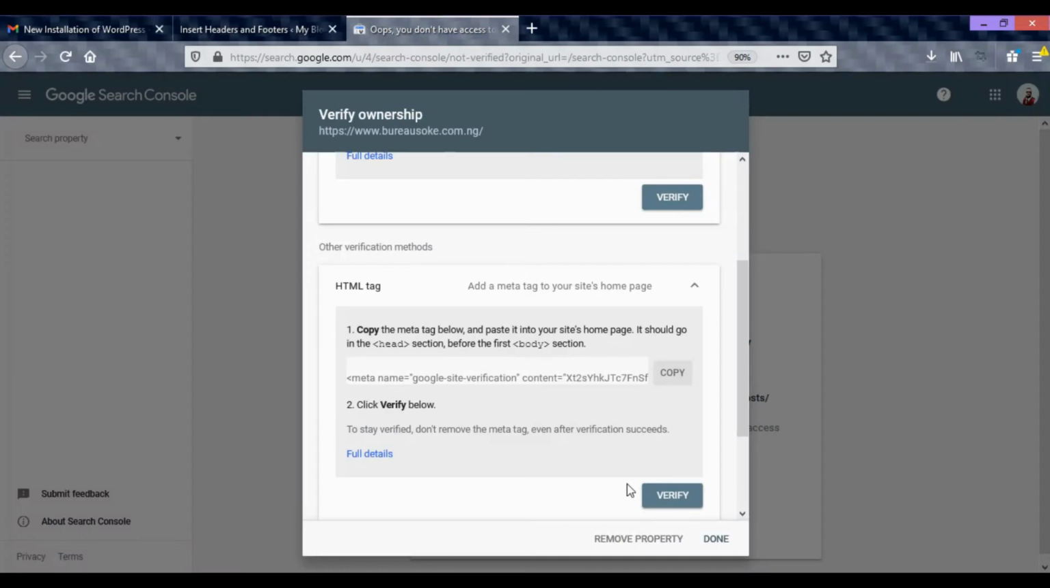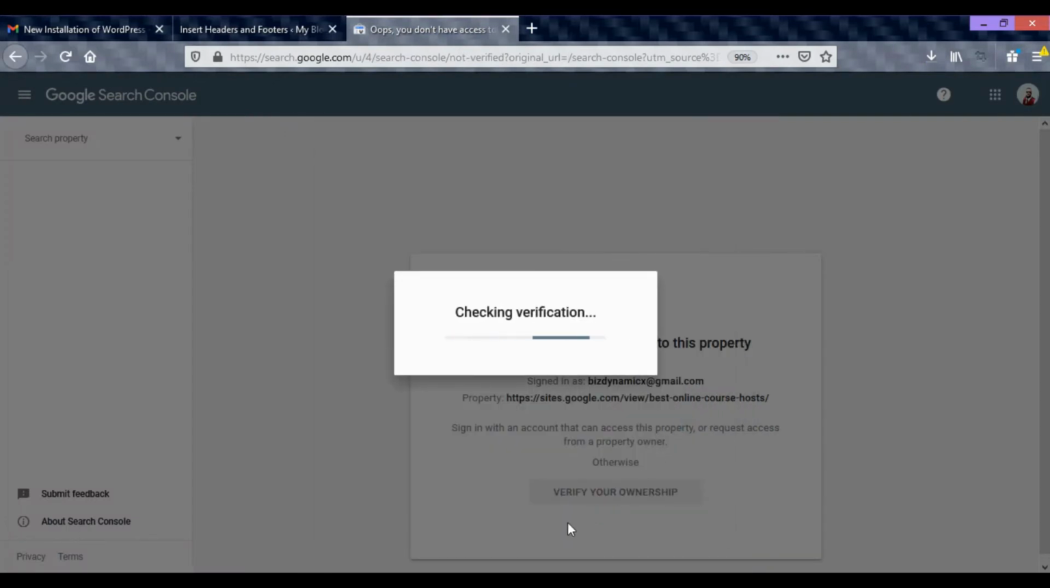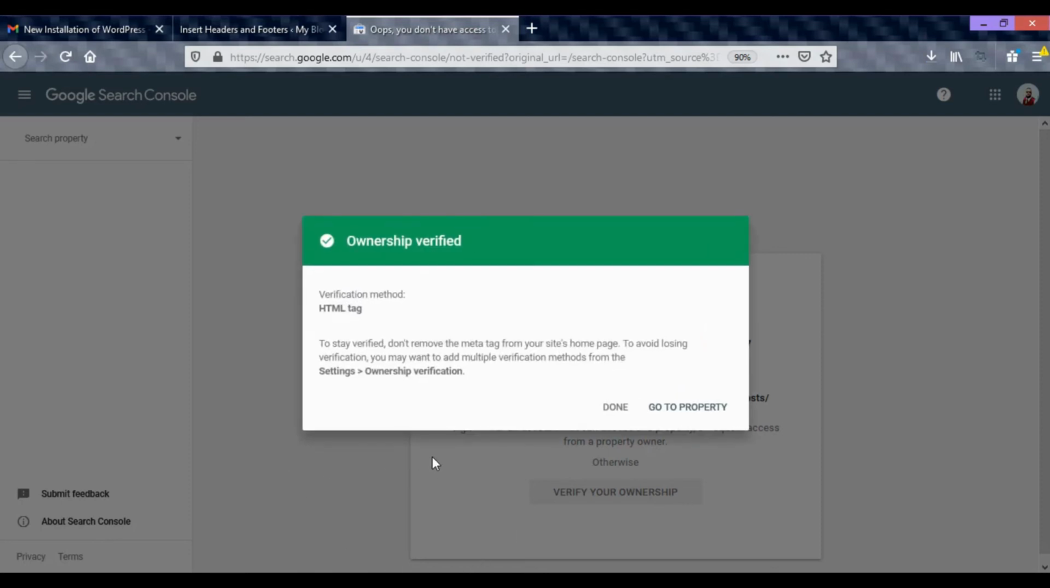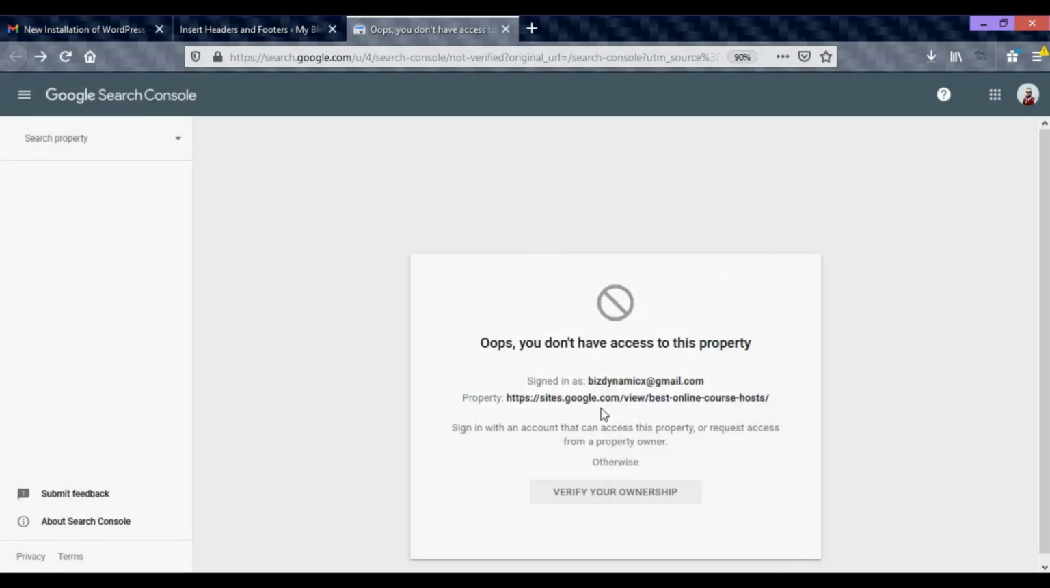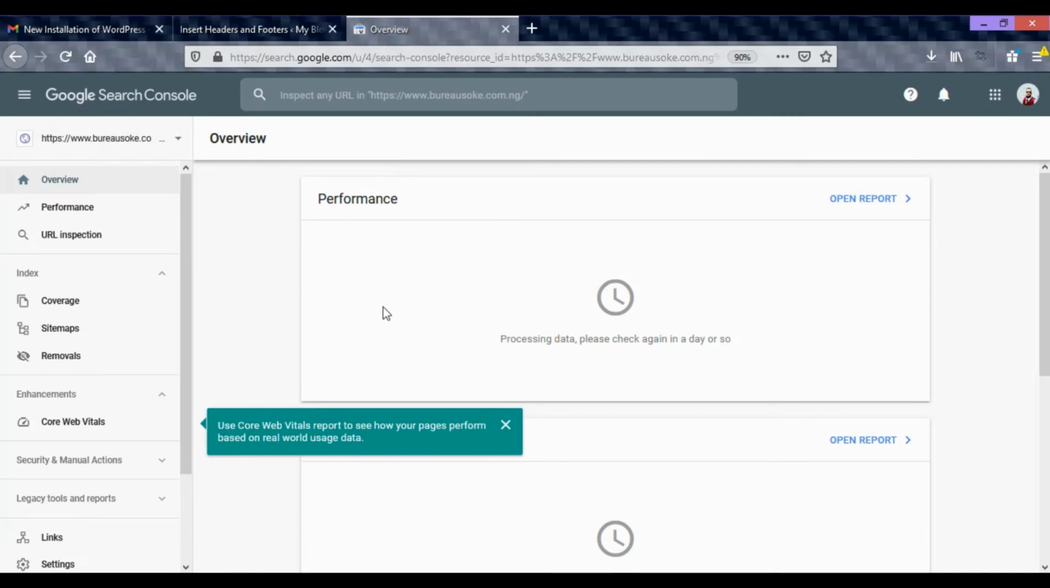Then you go back to Google and click on verify that you've done this. You allow the site to be verified, that you've added the code to the site. So now you've verified the ownership of the site, which is done right now. So you've verified the site on Google. So this is the new site. Very soon the reports will be picked up that you've added the site to Google.